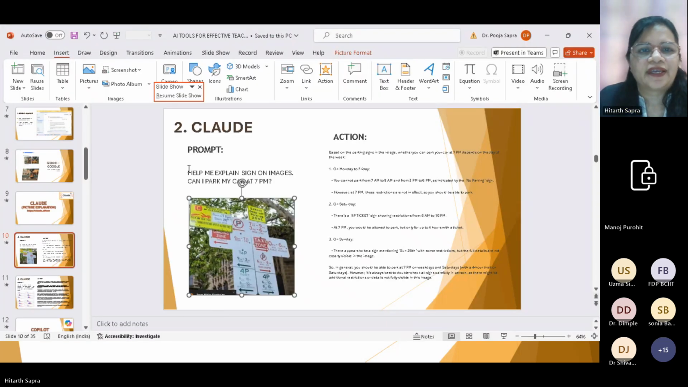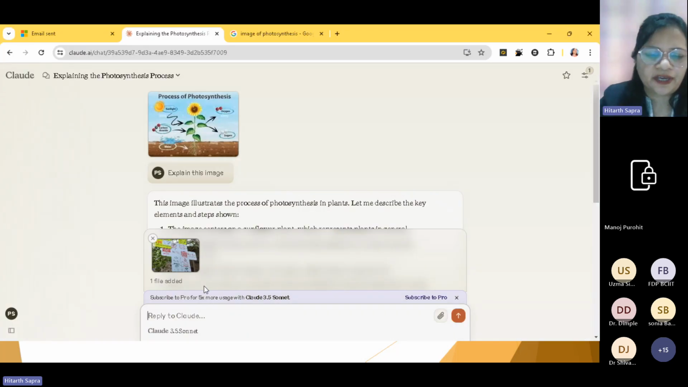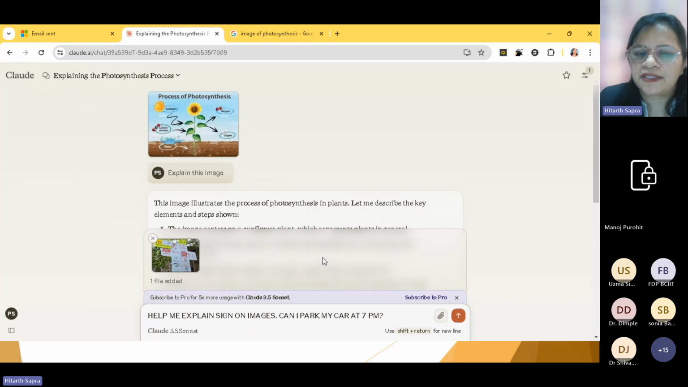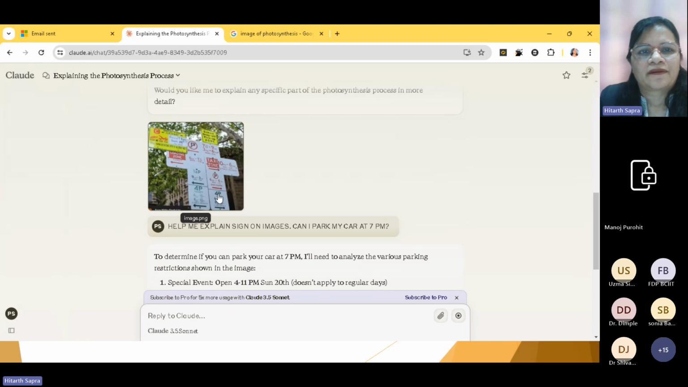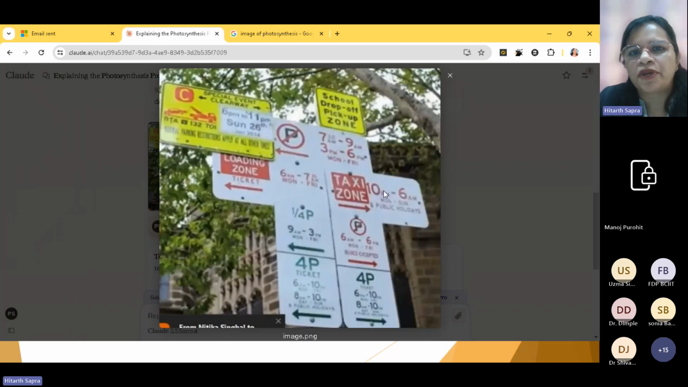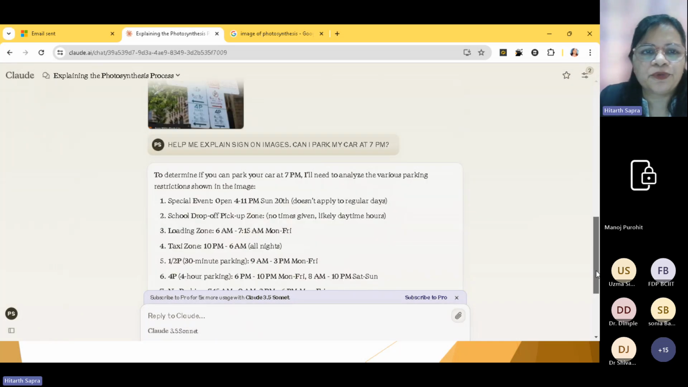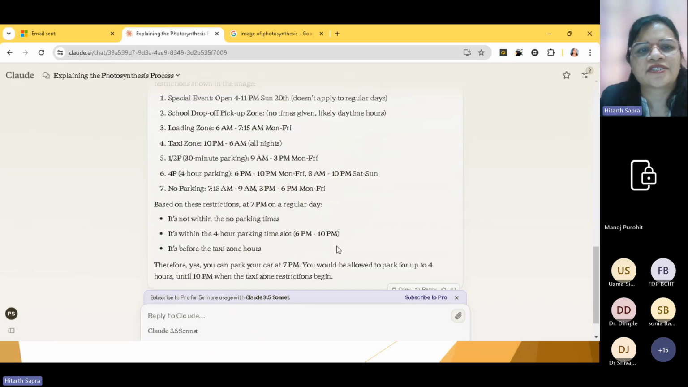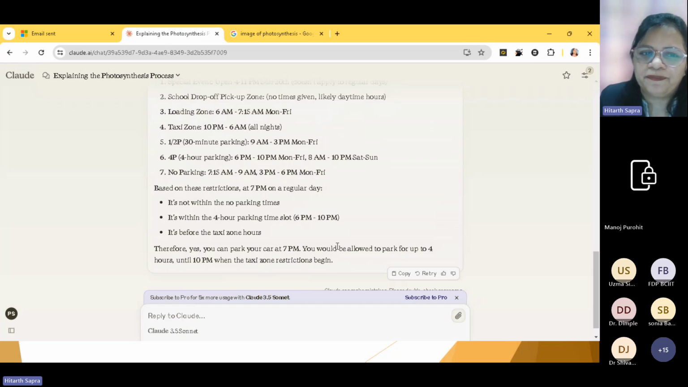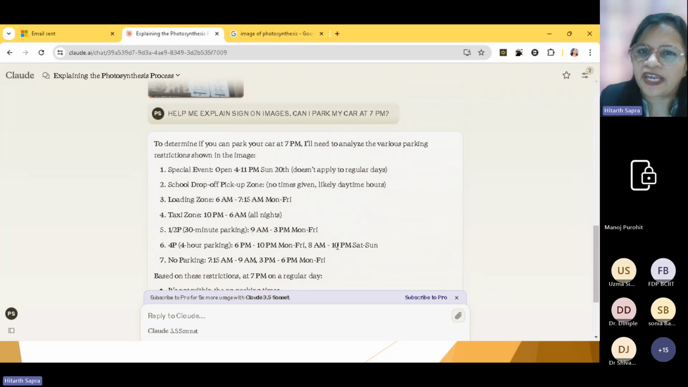Now this is a picture, and I'm just writing, because this is not in our English language, help me explain sign on images. Can I park my car at 7 p.m.? And this prompt is given. See, we don't know what is there in this picture, what they want to explain, but it is explained beautifully in this description that says, to determine if you can park your car at 7 p.m., I'll need to analyze the various parking restrictions shown in the image. Special event, it does not apply on regular days. So the complete knowledge whether you can park or not on regular days, on Sundays, is already there in this description, right? So maybe you can try for any image.